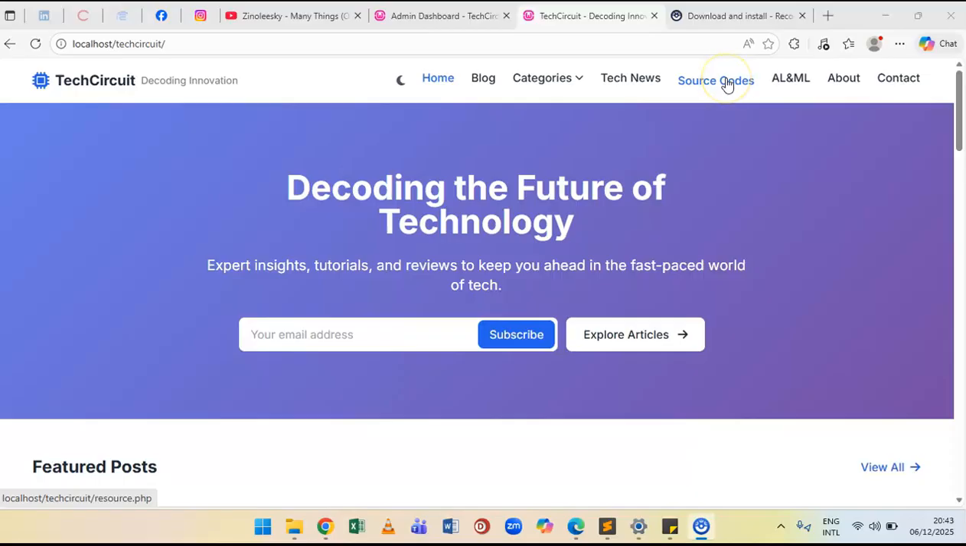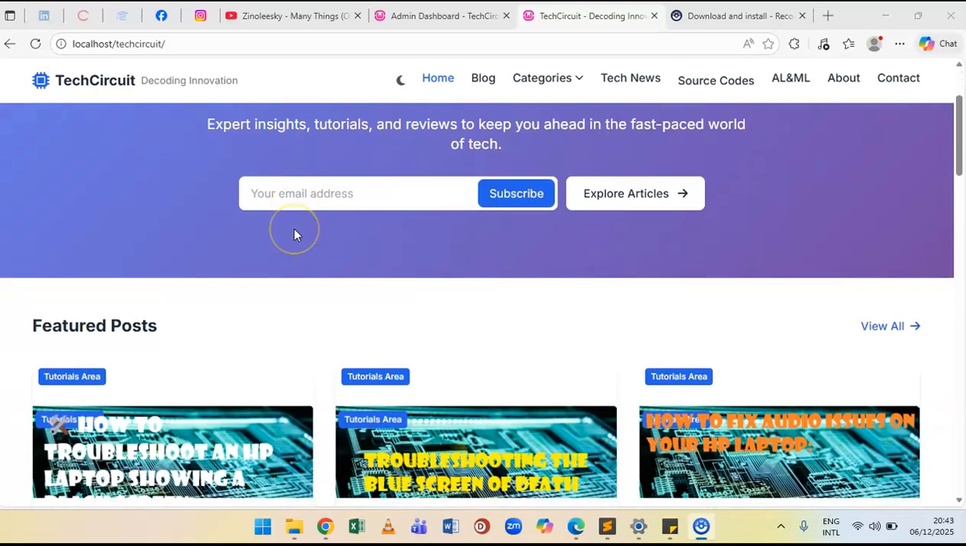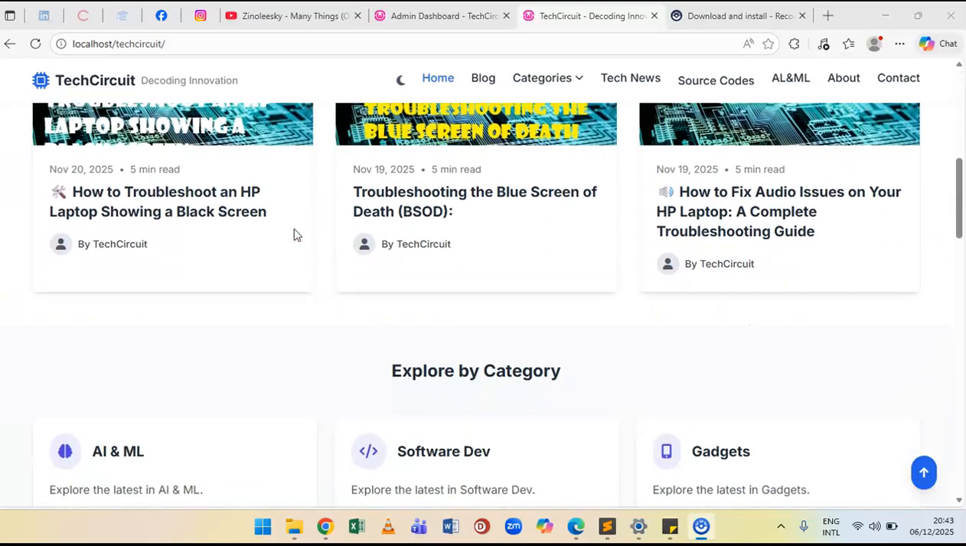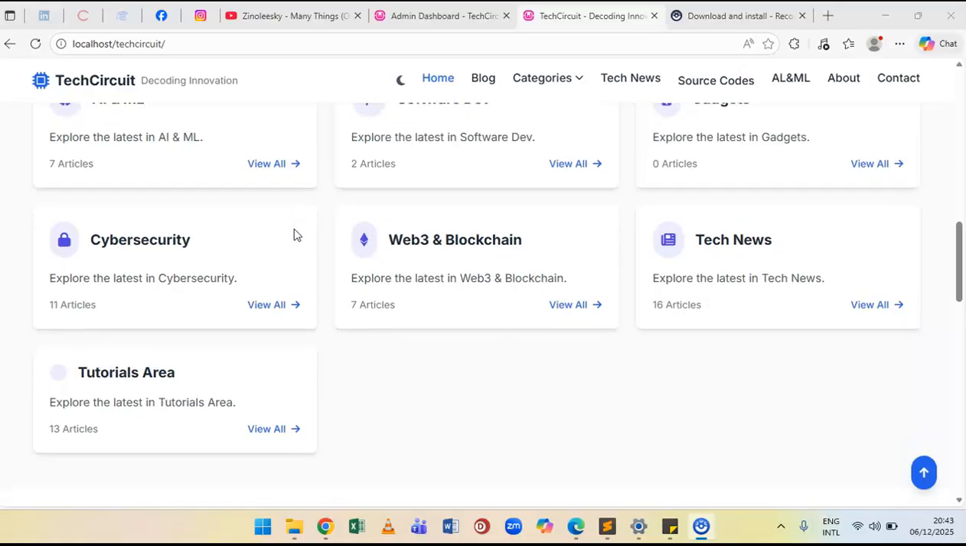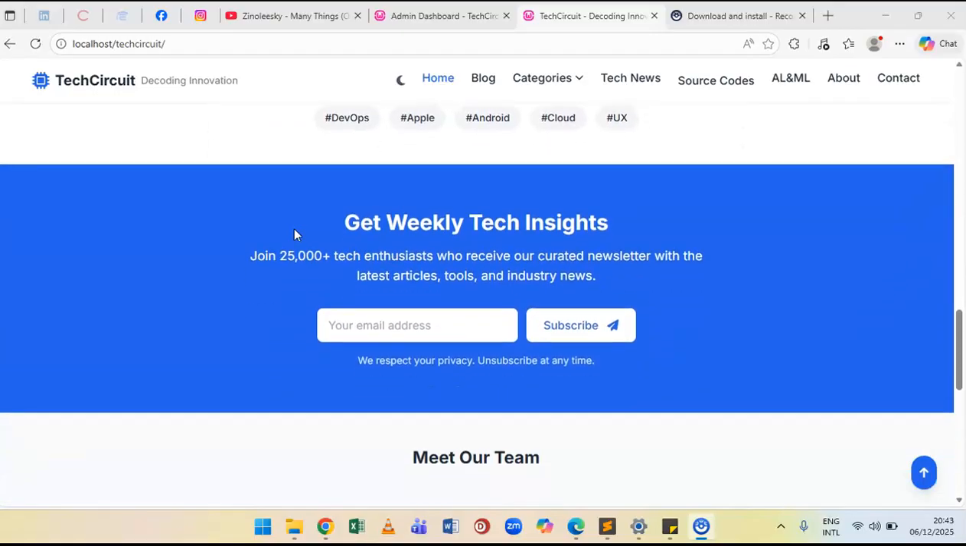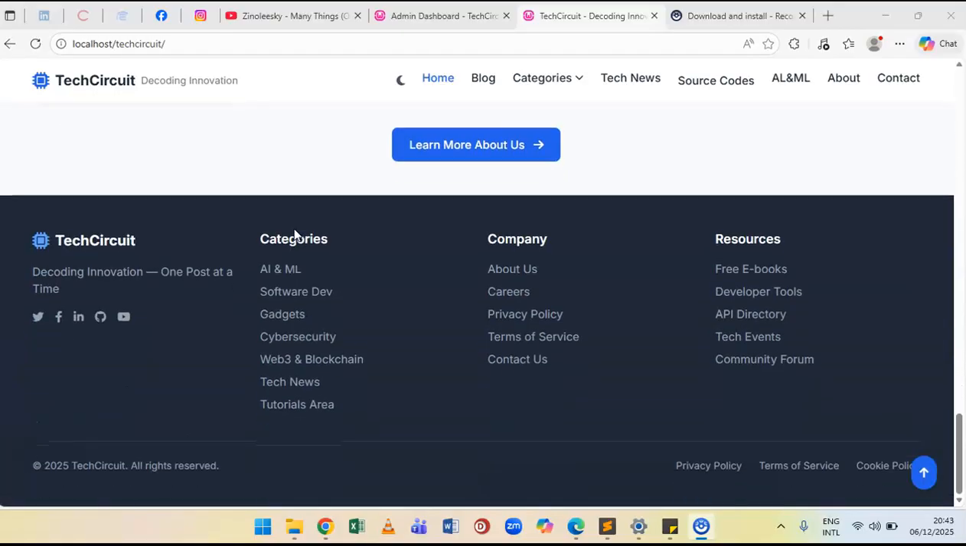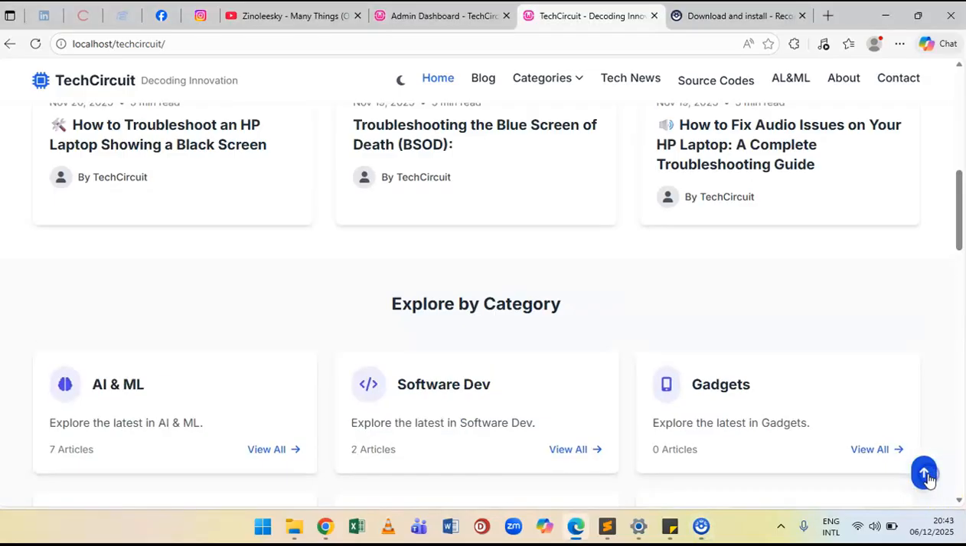We have source codes. You can as well let people download your source code directly from your website. I'm going to show that. You have about and contact us. So let me take you through a bit of what is going on in the front end. So that is it. Let me go up.